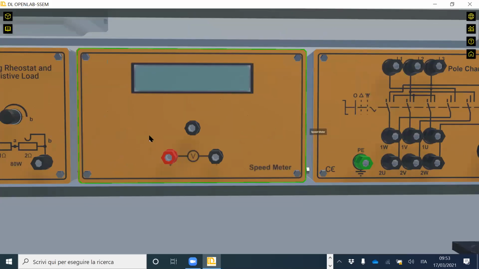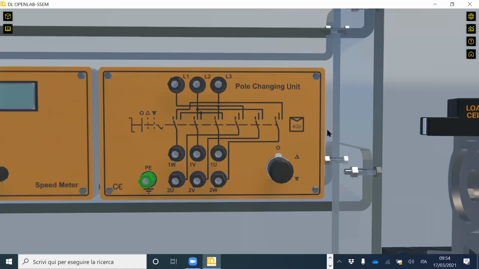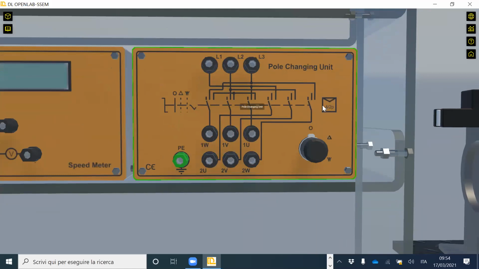We have here, for example, the speed meter. We will see it later in our experiment. And we have also the pole changing unit. This is to study the machine by commutating between 4 poles and 2 poles. So as you have, we have exactly the same model as we have in our real system.